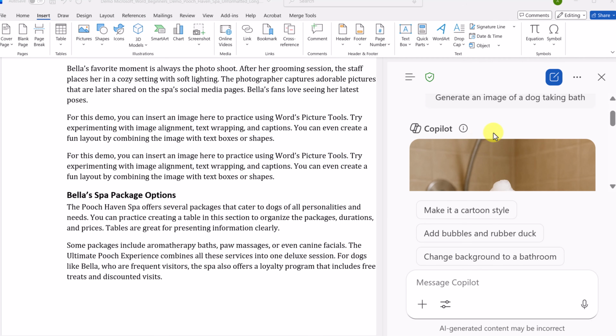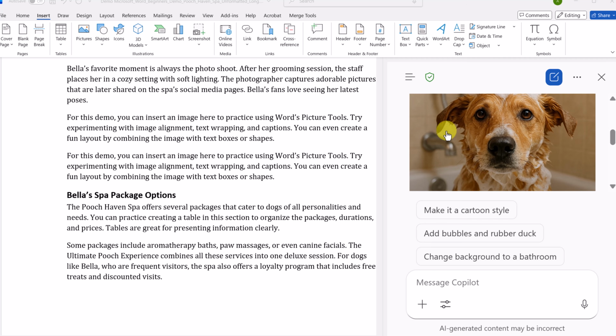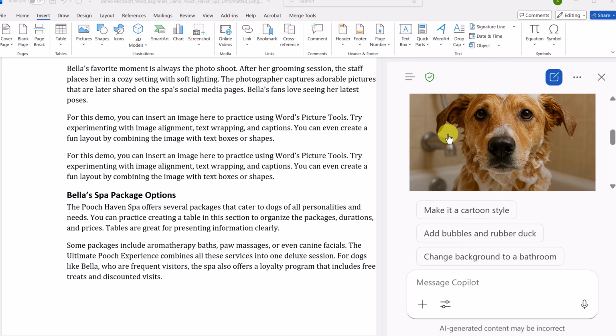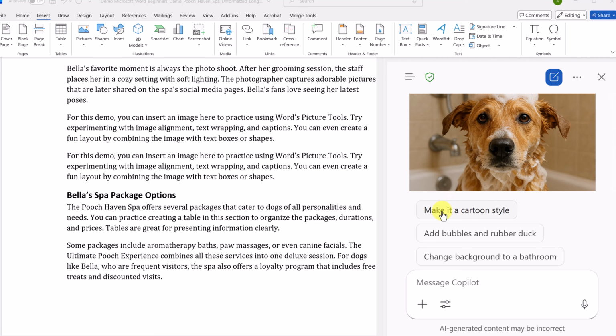All right, let's see what Copilot made for us here. We have this cute dog with bubbles on his head in a bath. And remember, I didn't give it very much information of the details I wanted. I could have given it more to get it more specific. And you can see how it will further on make it a cartoon style, add bubbles and a rubber duck, and so on.